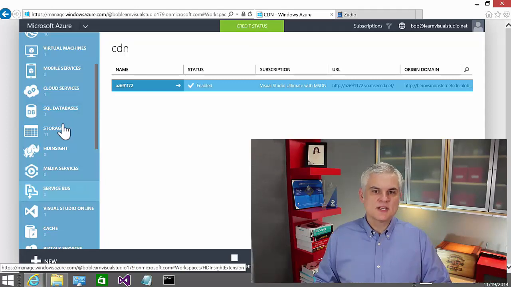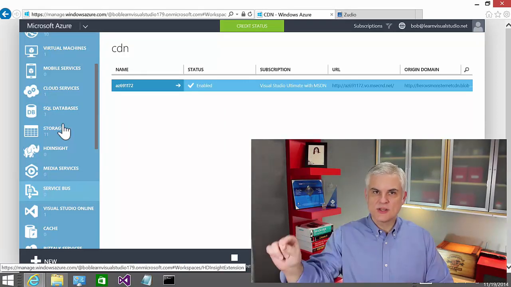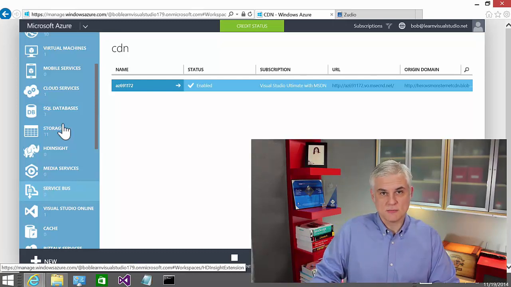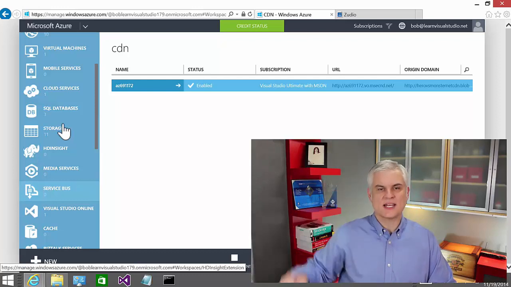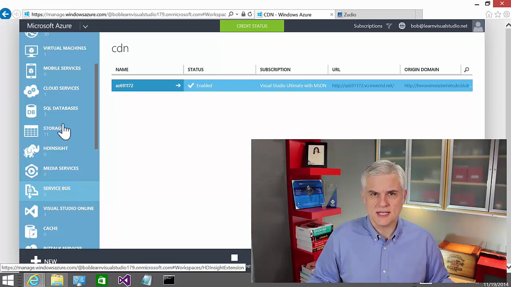So if a request comes in for a given image, for example, the Azure CDN will determine the closest edge server to that visitor, return the IP address for that edge server, and they'll be able to download those assets more quickly than they would if the request had to come from around the world. So what we're going to do is set this up, and then we're going to talk about some other use cases for CDN as well.